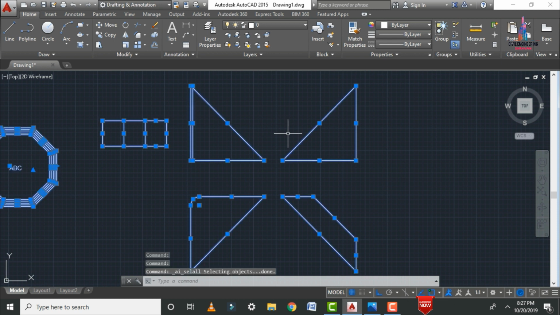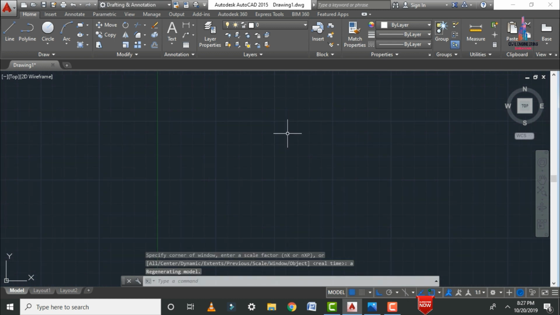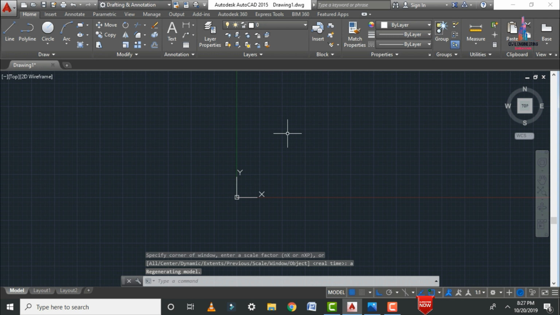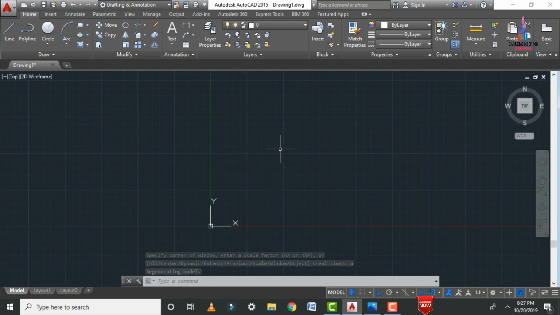Select all the objects with Control A, click on delete, and press enter. Now it will clear all your objects. Initially, we need to draw a rectangle of 45 feet by 25 feet.